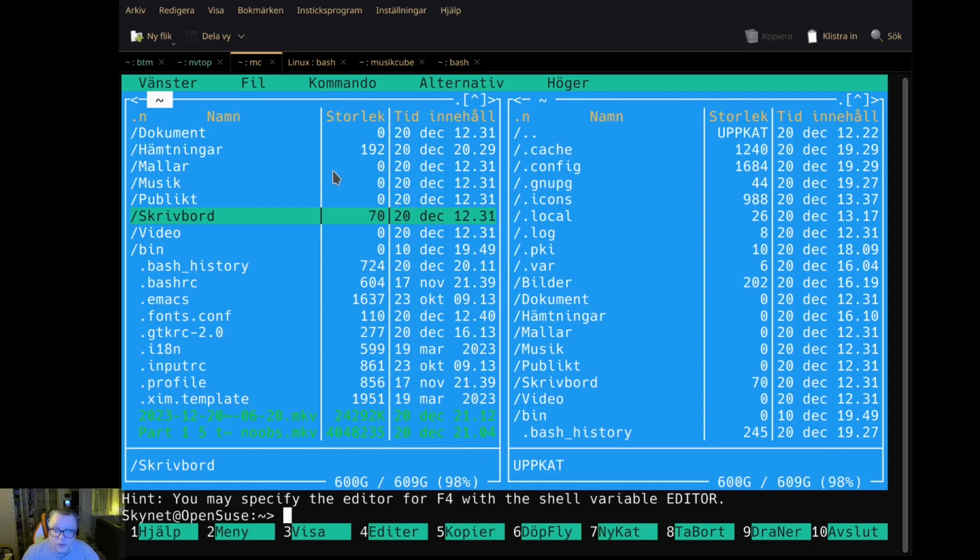You don't need to use it if you don't like it, but it exists if you like it. And installation is very simple. Sudo zypper install mc, and then you just type mc and this will pop up.